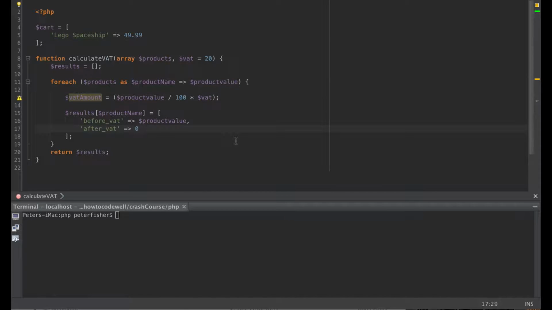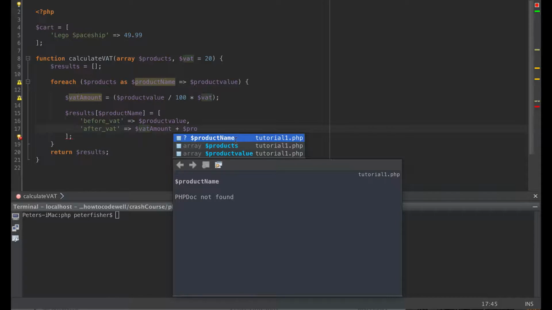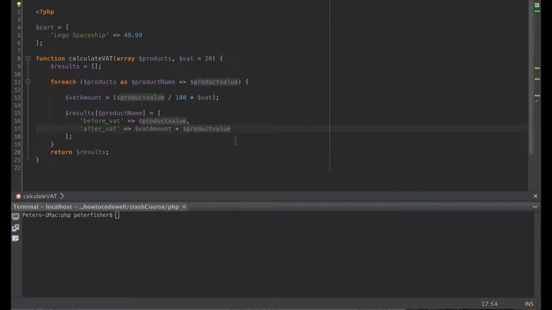So the next thing we need to do is just change this to be VAT amount plus the product value, because we're adding the VAT to the product value, I should say, and then we're returning it. So let's just go through that, make sure it all looks right.